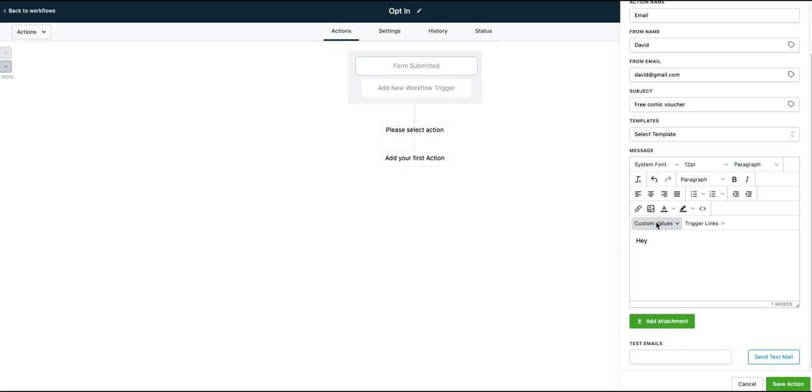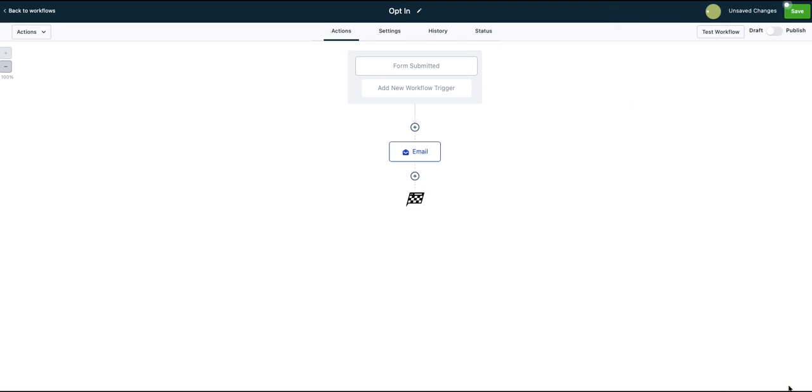You know, hey, first name, thanks for grabbing your free comic voucher. Here is your promo code. So maybe have a promo code in there or something. Bring by the store to redeem. So you have some kind of message in there. I wouldn't recommend this. I'm just typing in some gobbledygook to give us some context so you can see kind of what it might look like. And then you'll save the action.